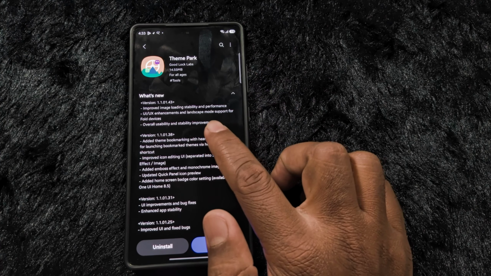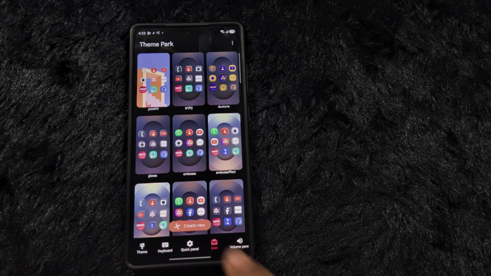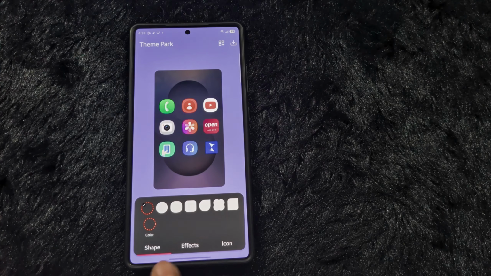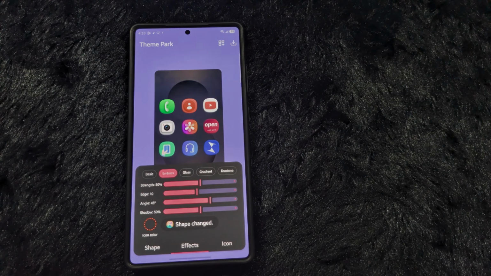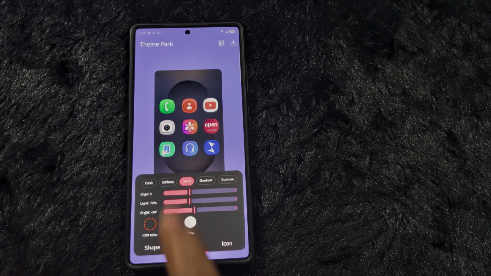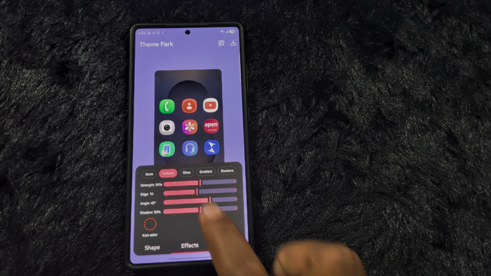So if you have an older version, you can see new quick panel settings. Also in the icon, you can see the new emboss effect. So here you can go to effect and you can find the new emboss effect in the 1.1.0.38 version. We already created a video on this emboss effect or glass icon effect in the latest Theme Park update. So if you want to check, link in the description. Also in the icon section, you can apply 3D icon or glass effect.